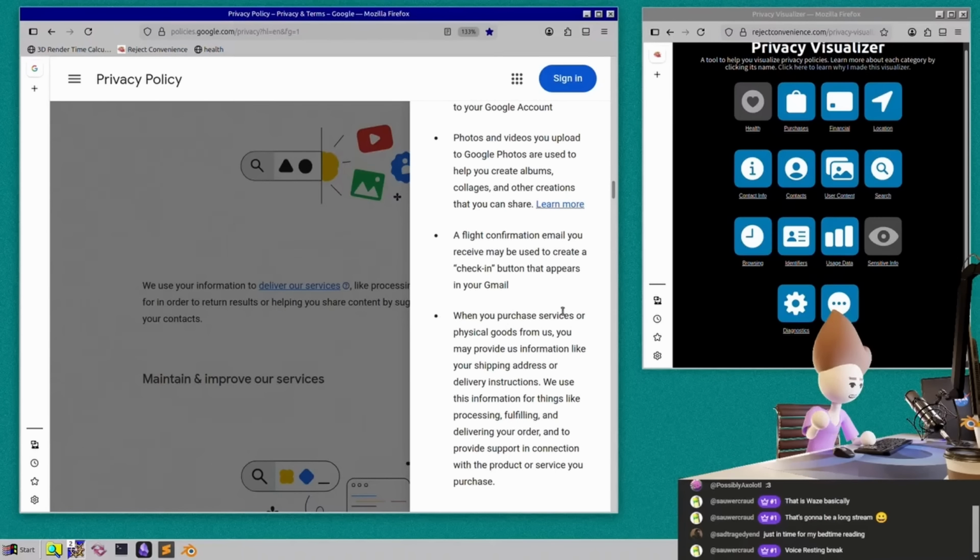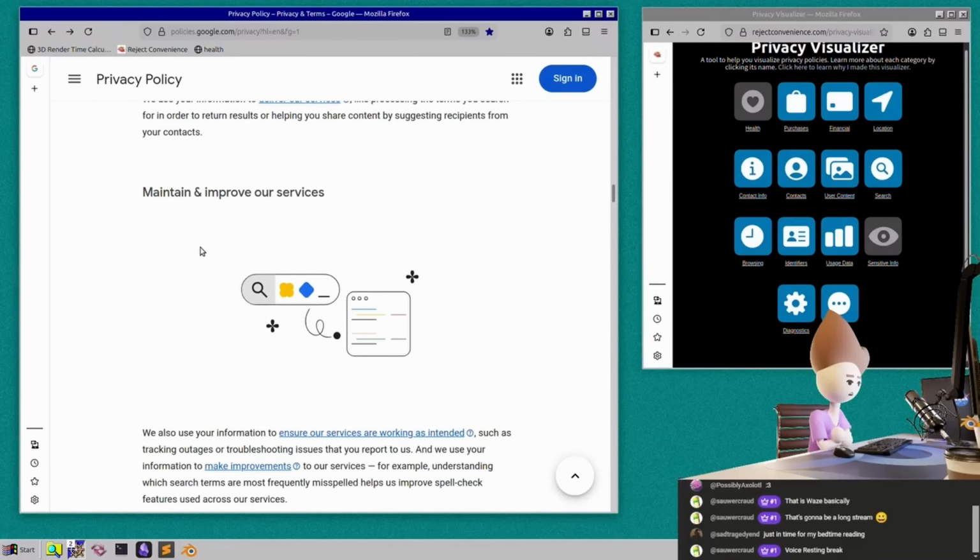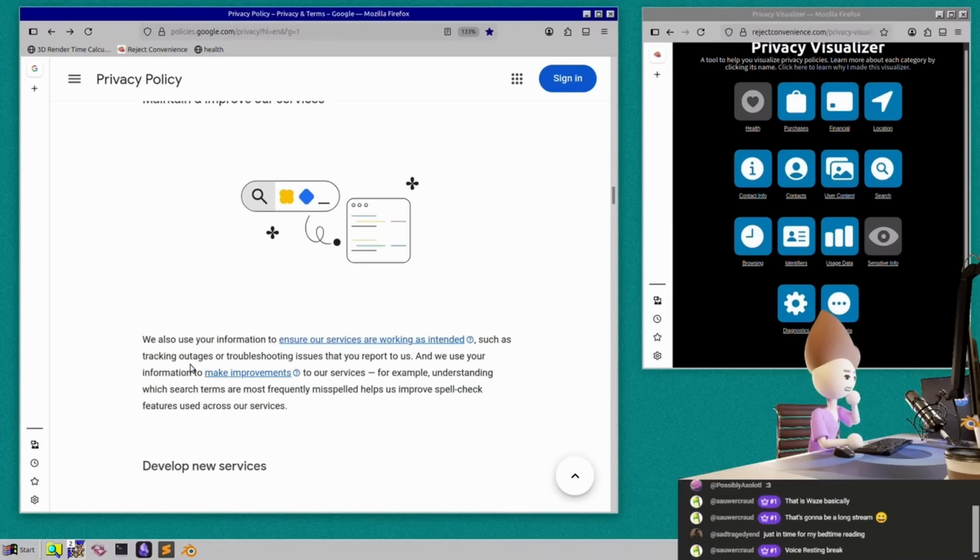When you purchase services or physical goods from us, you may provide information like your shipping address or delivery instructions. We use this information for things like processing, fulfilling, and delivering your order, and to provide support in connection with the products or service you purchased. Maintain and improve our services. We may also use your information to ensure our services are working as intended, such as tracking outages and troubleshooting issues that you report to us.